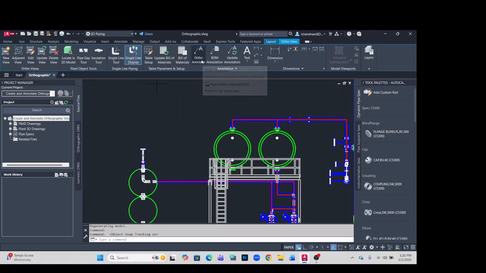So I'll go to Ortho Annotate here, and I'm going to click on my equipment, and it's going to ask you to specify your annotation style, going with the default currently for me, which is oval tag style. And I'm going to press enter, and it's going to place E101B, which is my tag for the heat exchanger over here.